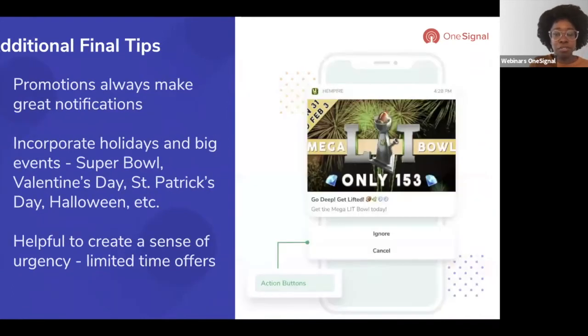Perfect. So those were the 5 tips. I wanted to highlight just a few more quick ones. Some of these you may be already aware of, but wanted to quickly go through them as well. Promotions always make great notifications. Maybe offering 20% off on buying 10 coins is a great way to get people back to your app and playing the game.